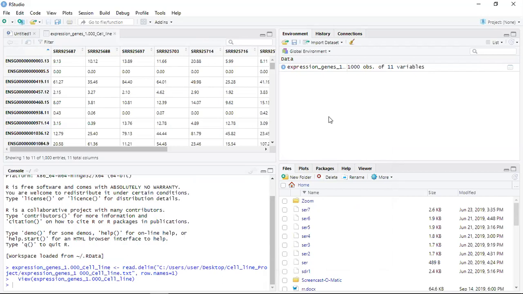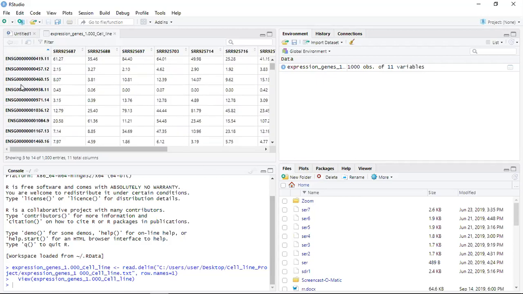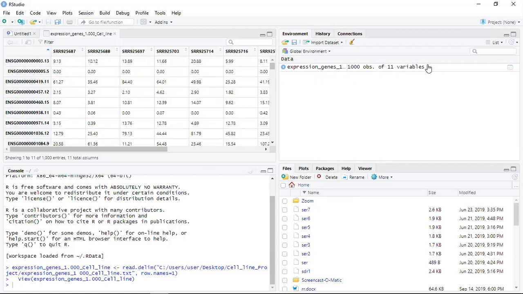After I clicked import, in the environment section, this showed up. This is a data frame that is created. So I can see my data frames here in the environment section. I can see many other things like objects and values, and we'll speak about that later. I can also see that my data frame consisted of 1,000 observations, 1,000 genes, and 11 variables. So you can review the dataset.